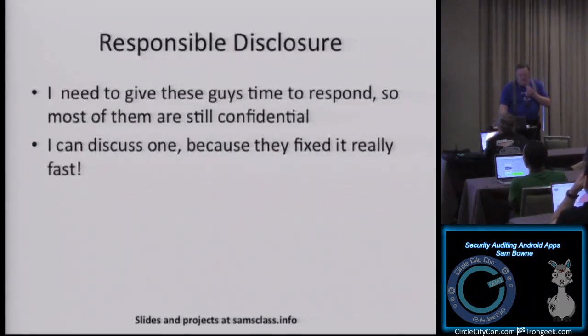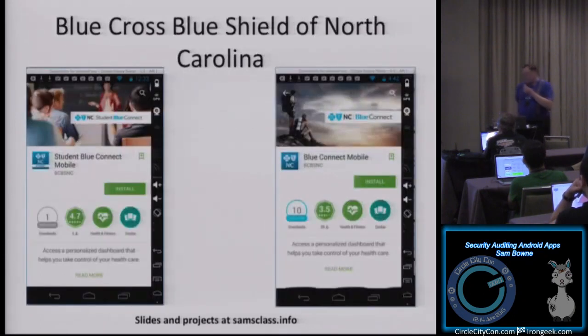And anyway, so I talked about the response. So you can test new apps. Now, I tested a whole bunch of more apps, but a lot of them are still waiting for the 30-day time period I've arbitrarily set for myself to time out. But one of them I was able to talk about because they fixed it very fast. This, I think, deserves an award for the fastest response. Blue Cross Blue Shield.